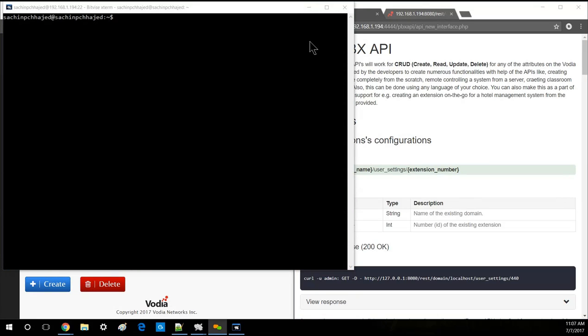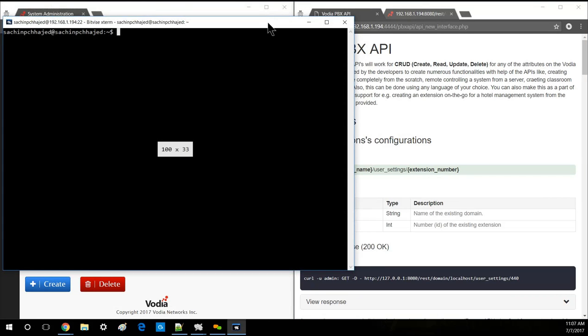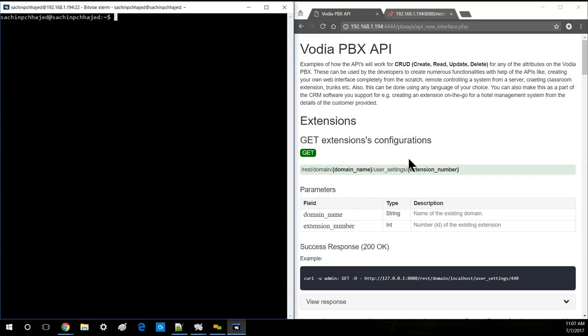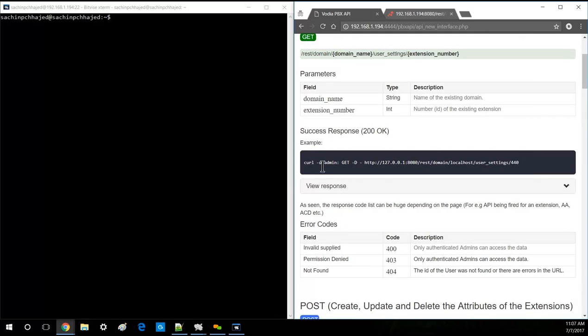Okay. So this is the terminal which I'll be using to make changes to the PBX. Let's start with the extension. Let's say I want to get all the information of an existing extension, which could be done using the API in this fashion. The only variables over here are the domain name and the extension number. The domain name should be in string format, and the extension number is obviously in integer format. So getting all the information about one extension is what we can do with this API.